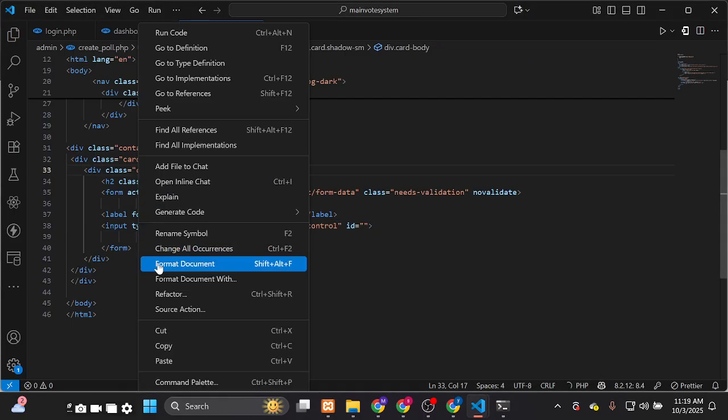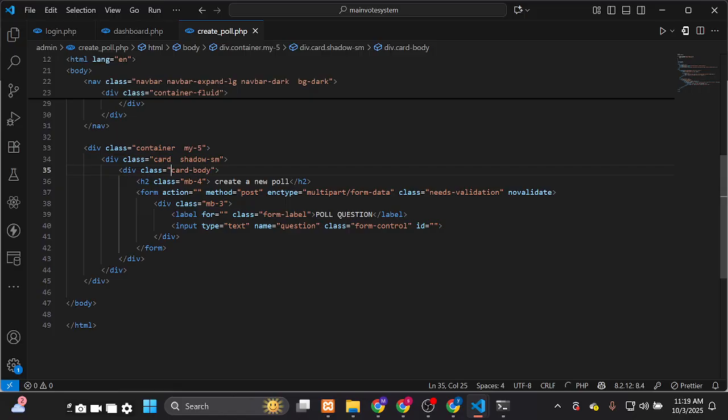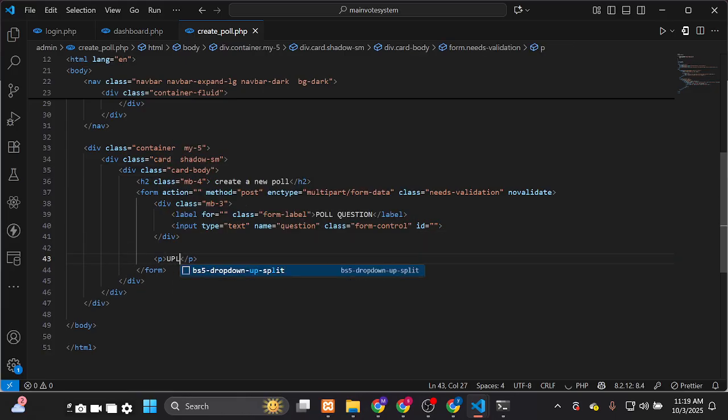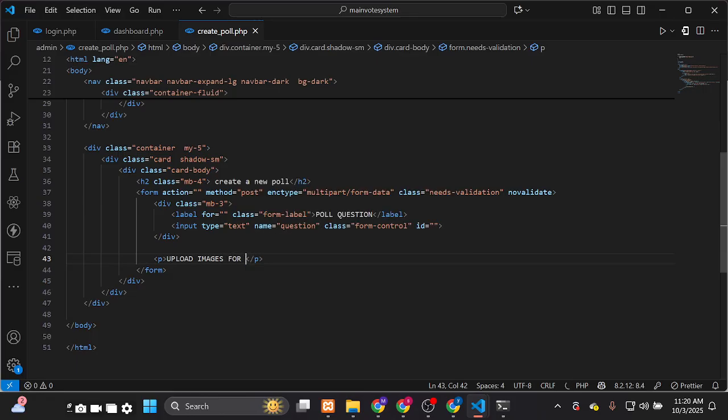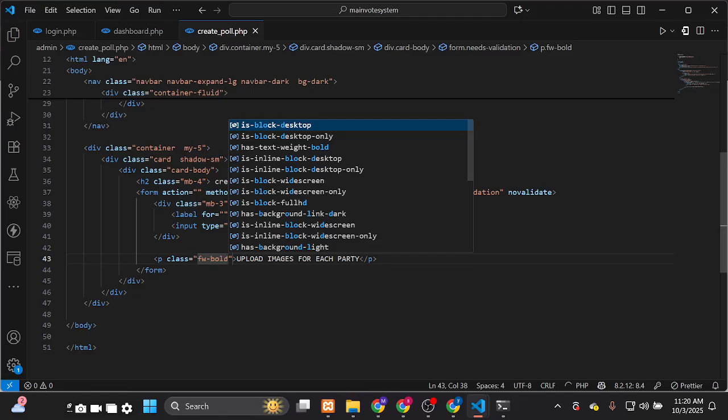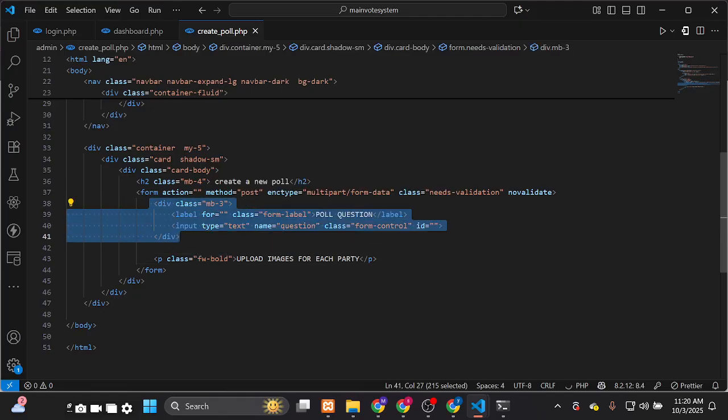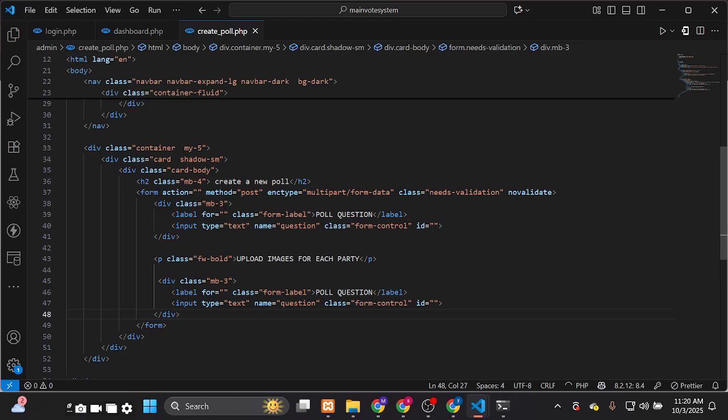So the next thing to do right now is just to create the remaining ones, right? So before we start actually creating the remaining ones, I'm going to do a p tag that says upload images for each party. So I'm going to say bw-bold. Alright, so let me just copy this stuff here so I don't have to waste more time. So I'll paste that one here.